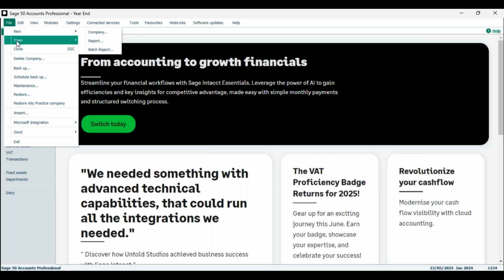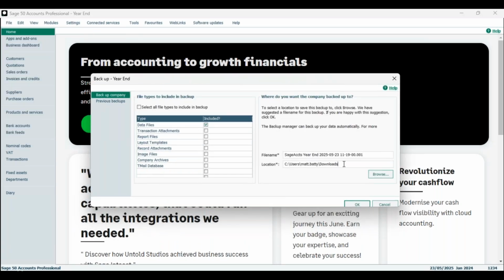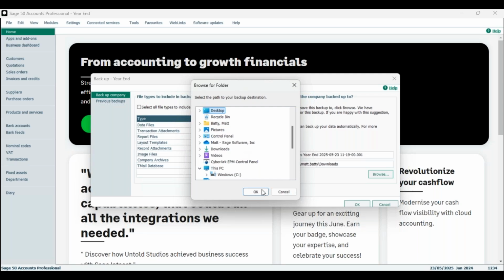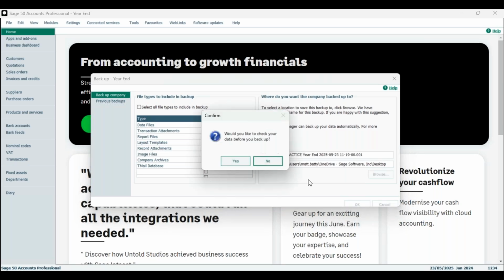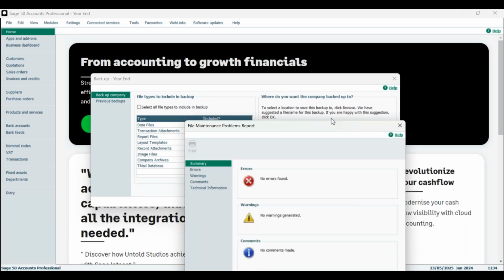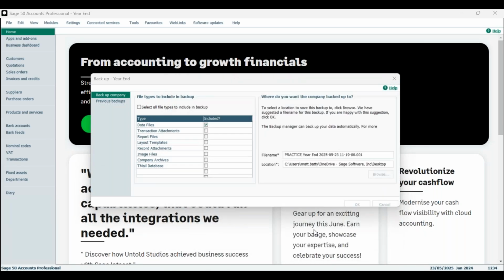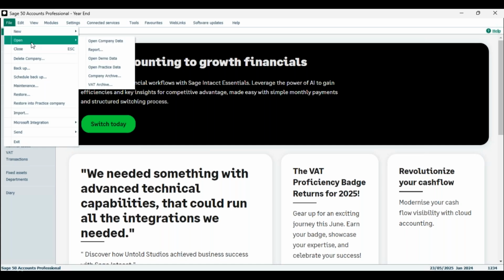First thing I would do for this instance is file and backup. What I would potentially do is I would save this to my desktop, okay? And I would call it practice year end. Big letters, I know what I'm doing here. Data only, that's my backup. I'm going to check the backup because obviously I don't want any errors. That comes back fine. And the backup has been taken. Then what I want to do is open practice data. Two ways of doing that.